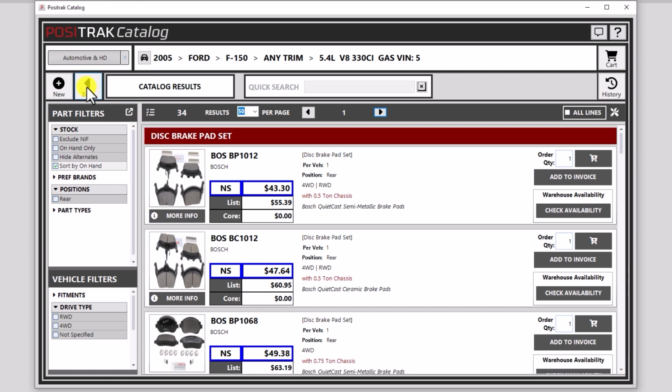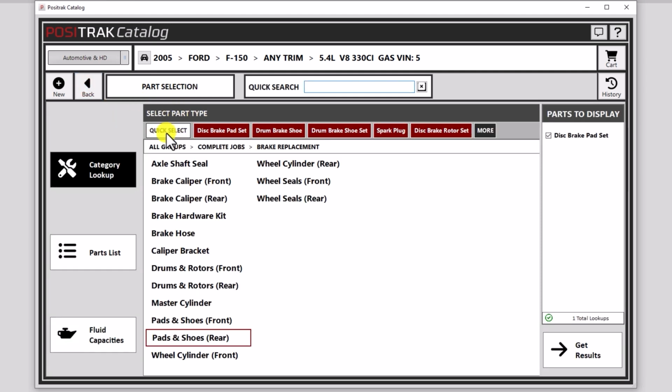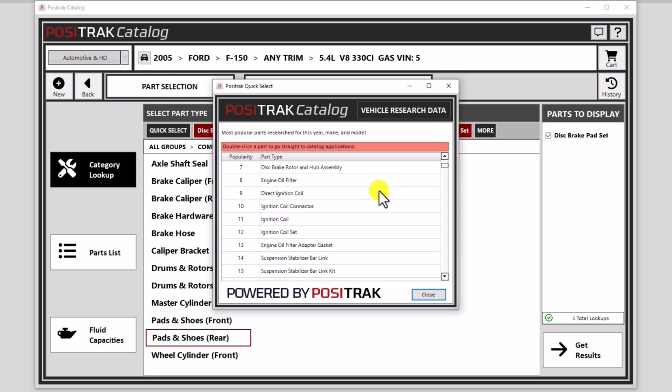You can also click on the quick select header there to see the full list of part categories that have been looked up for this vehicle, and they are ranked by popularity.